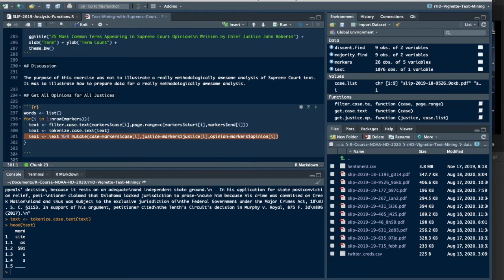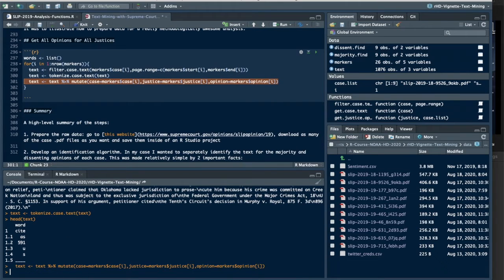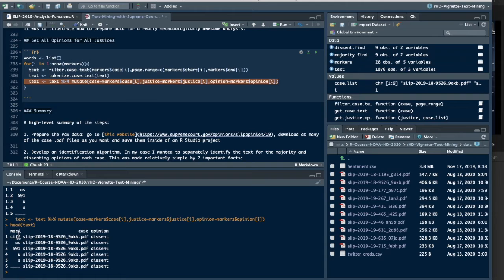So now this is a word count for this case, this opinion.